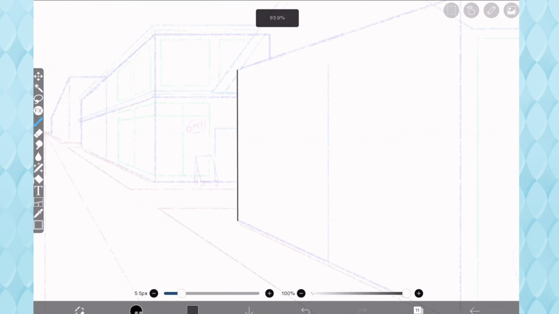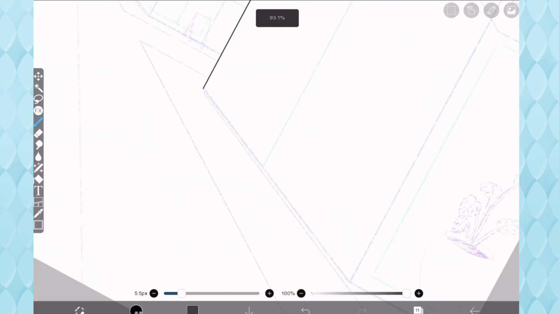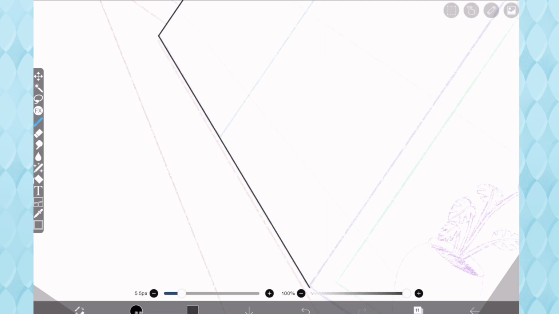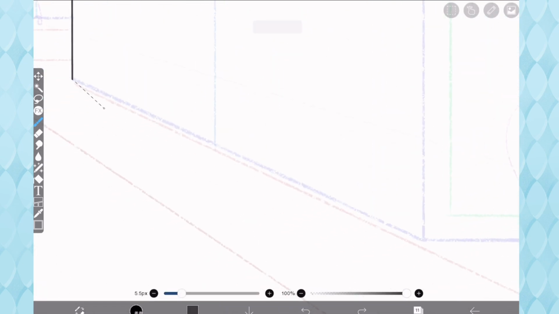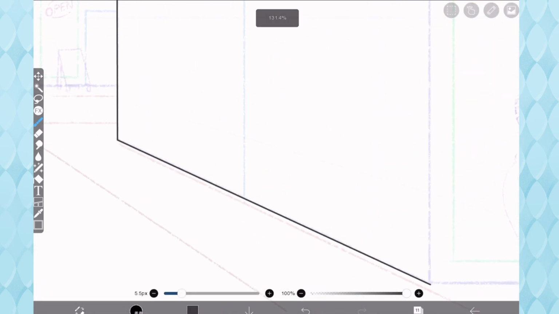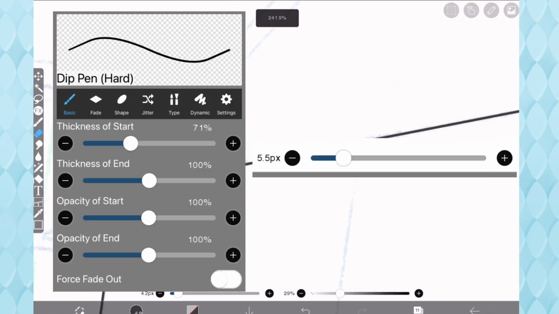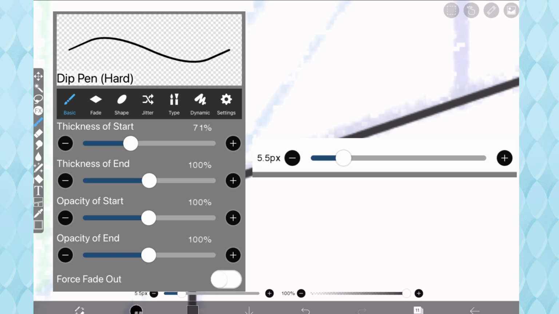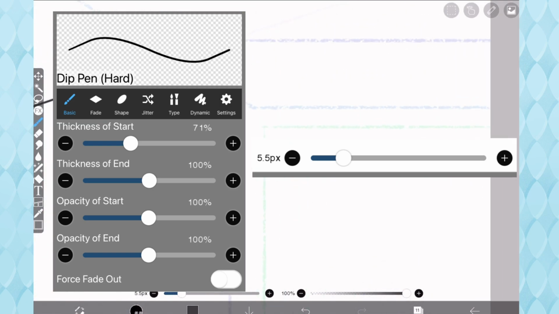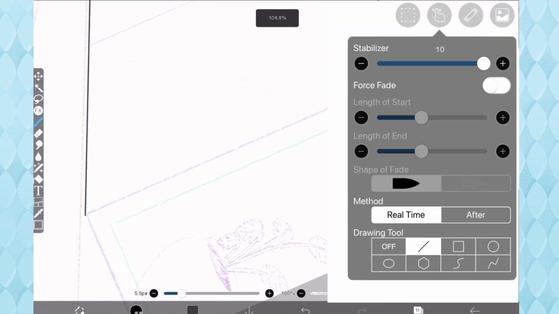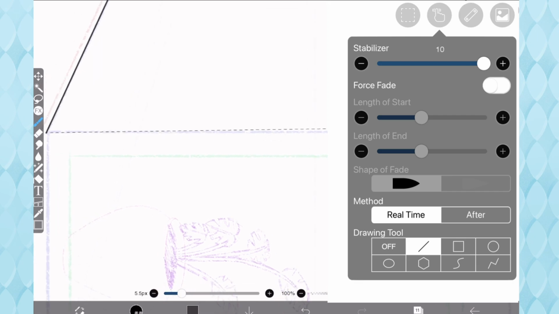Now, let's begin the line art phase. This is a simple and straightforward step, so I'll keep this as brief as possible. You'll want to start by equipping the hard dip pen tool at thickness 5.5, using these settings. Use the line tool to begin drawing over the larger straight details.